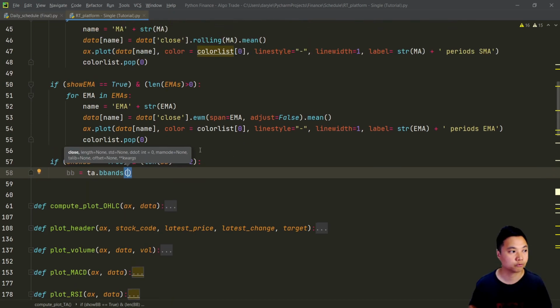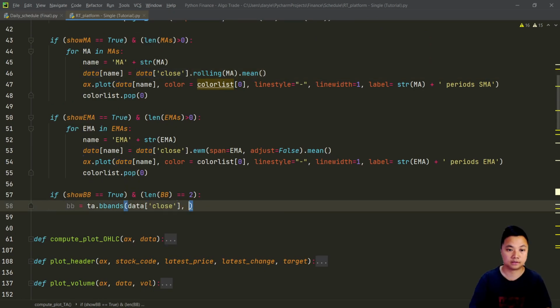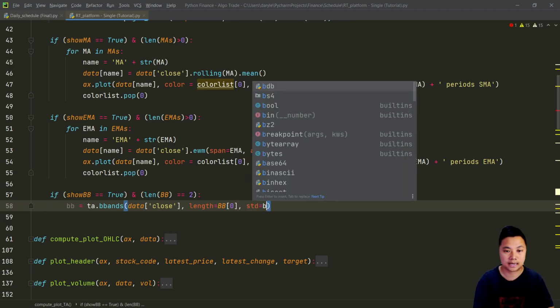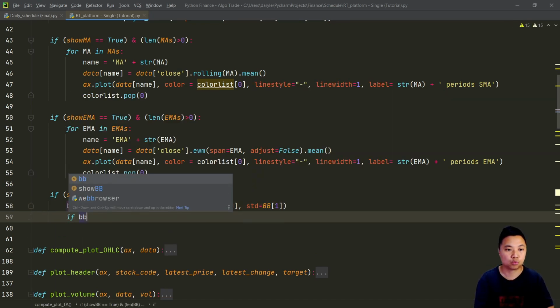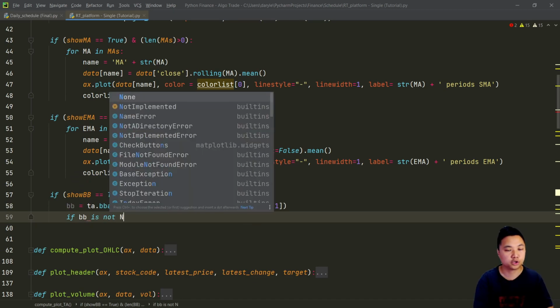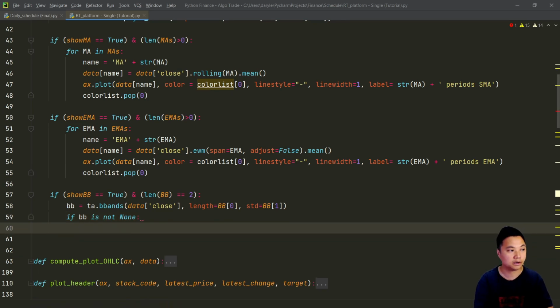Over here, the first argument that we need to provide is the data, and that is the closing price for that data. Then the length that we are going to use is the first argument inside this list, and the standard deviation that we would like to assign is the second argument in the list. And once we have this Bollinger Band, we can then plot out the line and also fill between the upper bound and the lower bound.